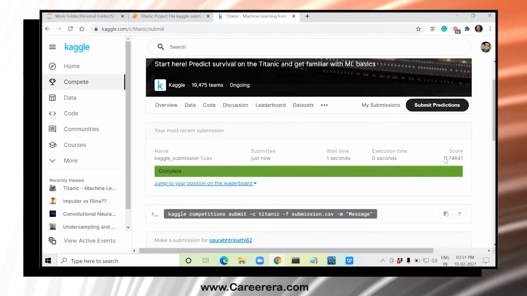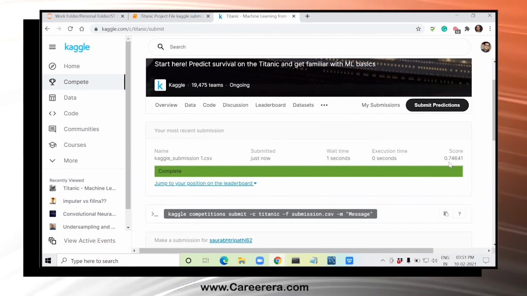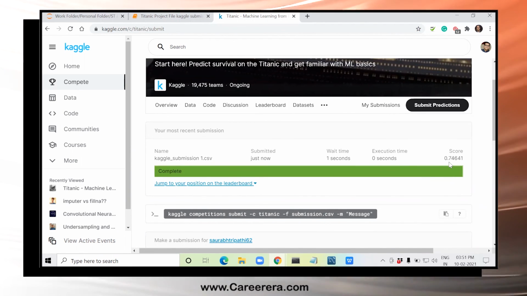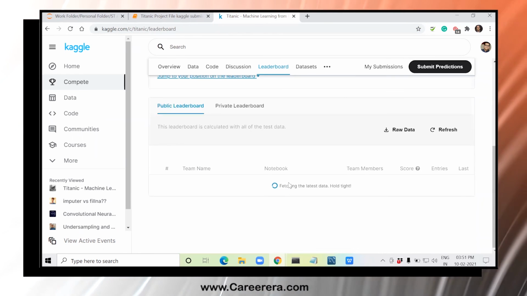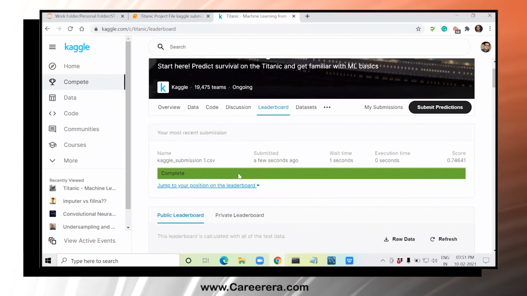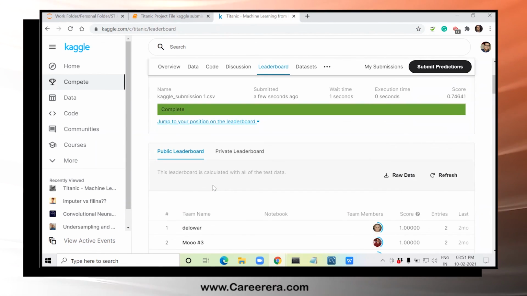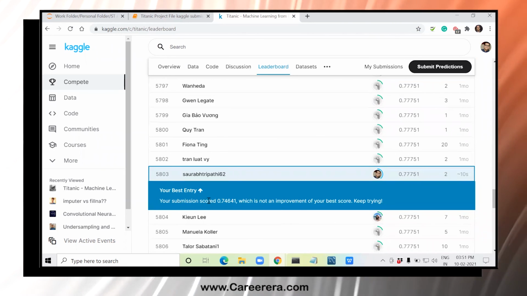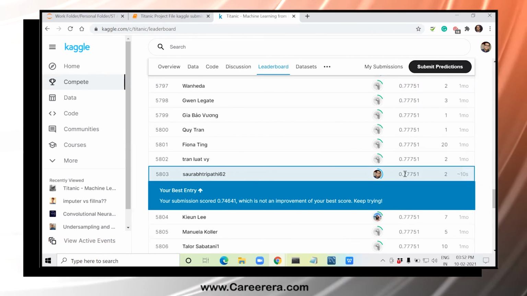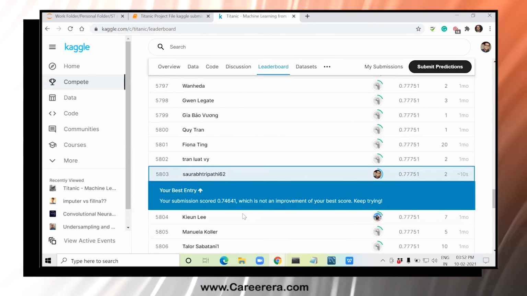Now obviously guys, the accuracy is 74 here, which is not an improved accuracy over my last submission. So it will not give me any jump saying that you have done a good submission. It is like that only. Okay, so here we go. If you just go on your page, this is your submission. Your best entry, your submission score is 0.74, and keep trying, which is not an improvement in your score. My last score was 77, current score is 74.